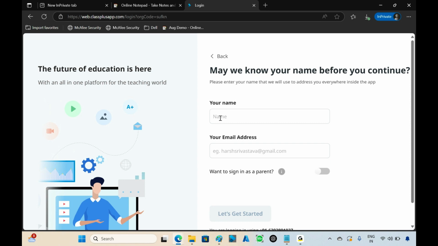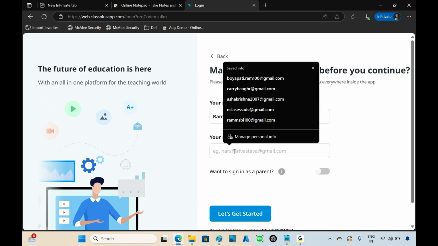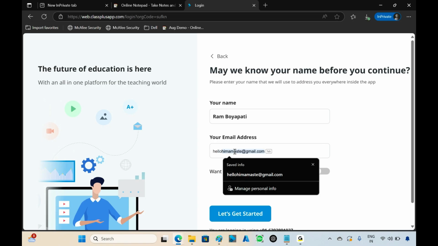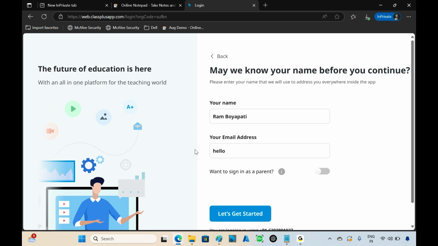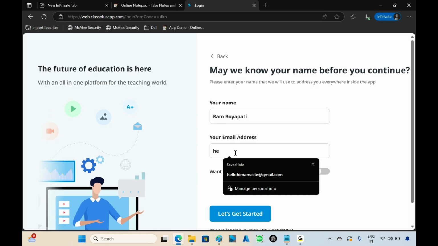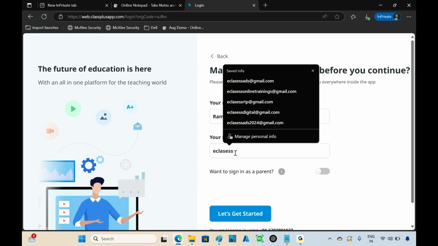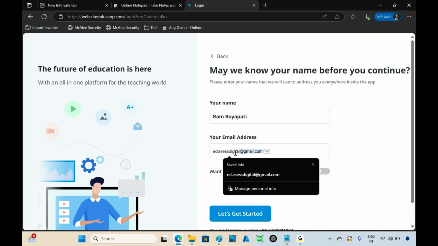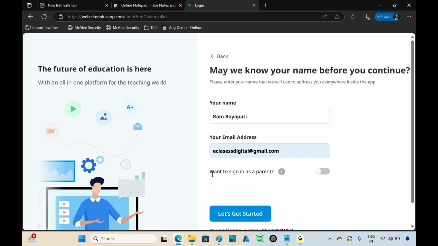So I'm going to give it as Ram Boyapati. This is my full name. And I'm going to give an email address, hello eclasses digitals@gmail.com. Most of the students mistakenly select sign in as a parent. Don't select this one. Just leave this as it is. Let's click on let's get started.